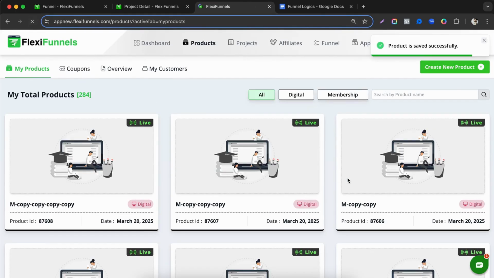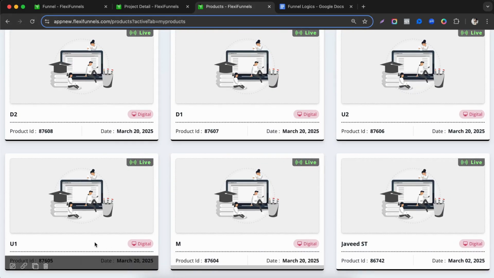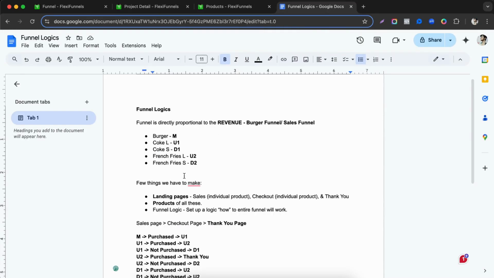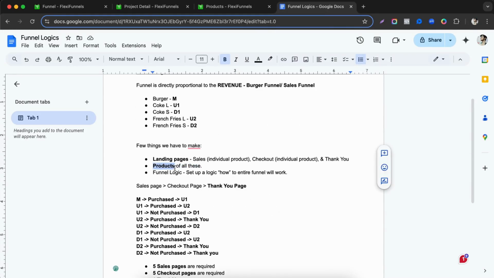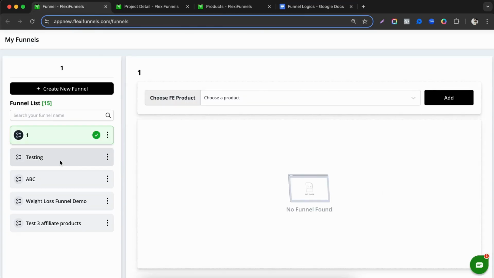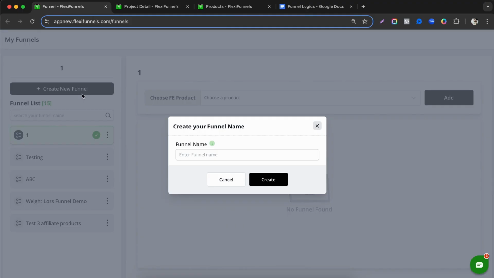Now we are going to go back over here, and all the products are created: U1, U2, D1, D2. So all the things are created. Now we are also done with the other product. Now we are going to create the funnel logic. Over here, this is the funnel logic that we have just created. We are going to create the same one inside the Wix funnels, and let's see how it works.